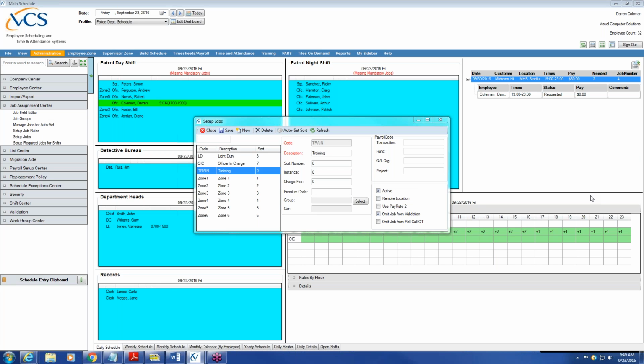Now, towards the end of our class today, I'm going to show you how to create what we call schedule details. They're actually very similar to job assignments, but schedule details are going to be used for things like vehicles, AEDs. They could be used for equipment that you may choose to assign to your people during the course of their work schedules.